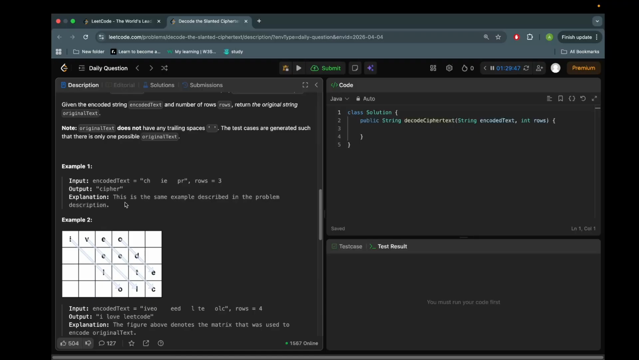Let me look at example 2. The encoded text is IVEO, EDLDEOLC, number of rows is 4. Output: I love LeetCode.